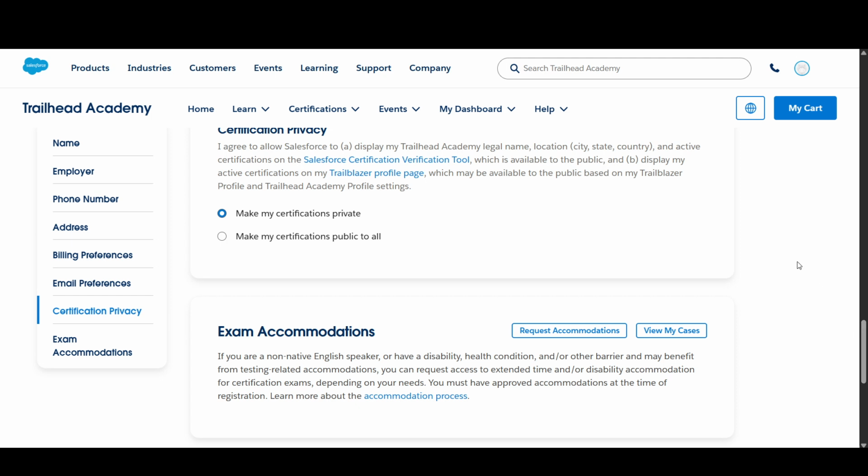Use the visibility and privacy settings to control who can see them, and keep your personal, billing, and email preferences up to date so you never miss a reminder. If something looks different on your screen, Salesforce may have refreshed the interface. Use the same keywords we covered to find the corresponding areas. With these steps, you'll always know exactly where your certification expiration or maintenance date stands.